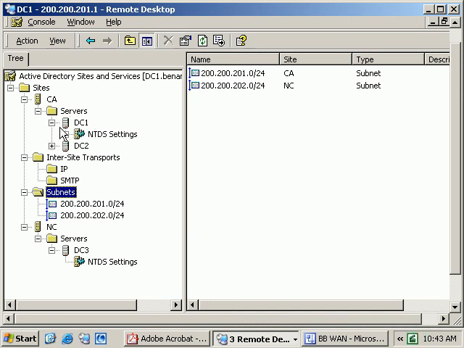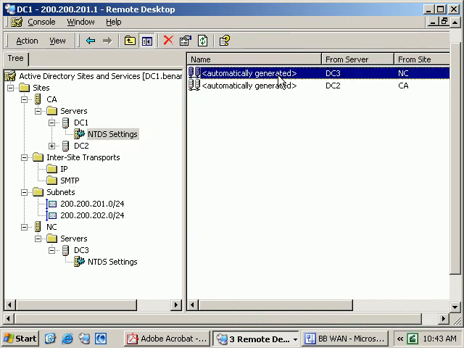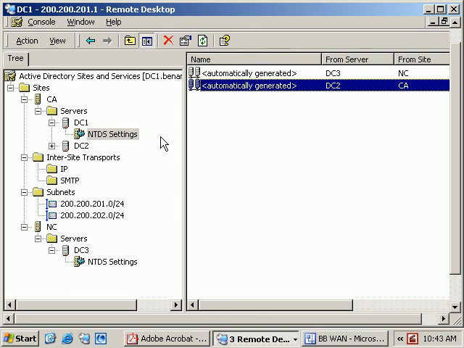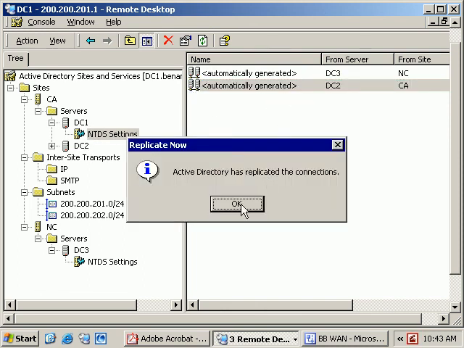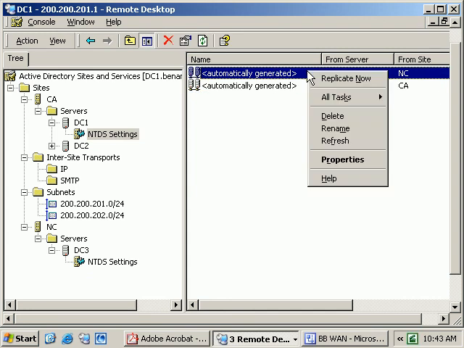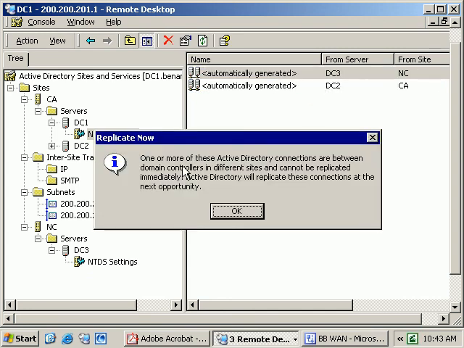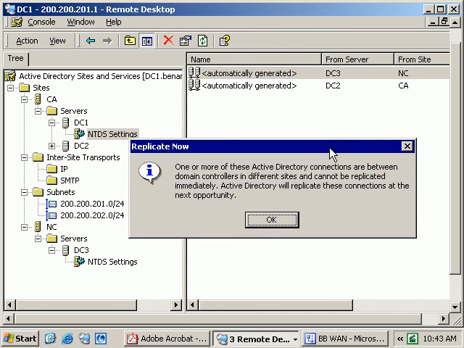So going back over here, if I were to go to DC1 and then go over here, let's do DC2. They are in the same site, DC1, DC2, right click, replicate now, works fine. Go to DC3, right click, replicate now. Now, do you see the difference in the message? Remember what I said, the message will change when you do that?